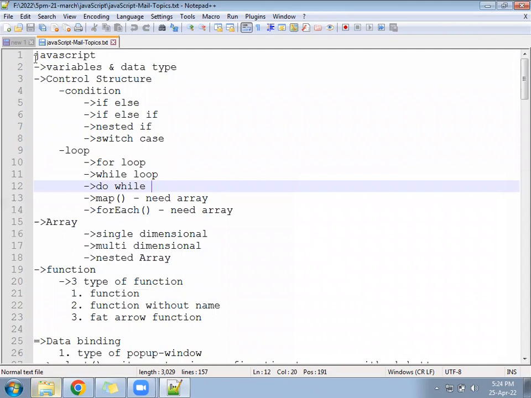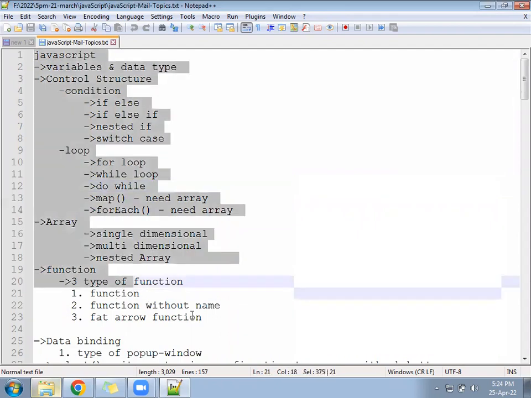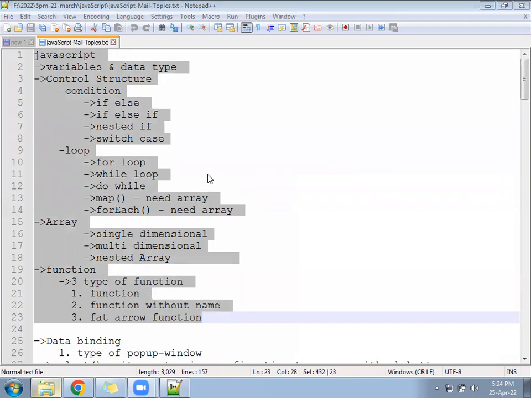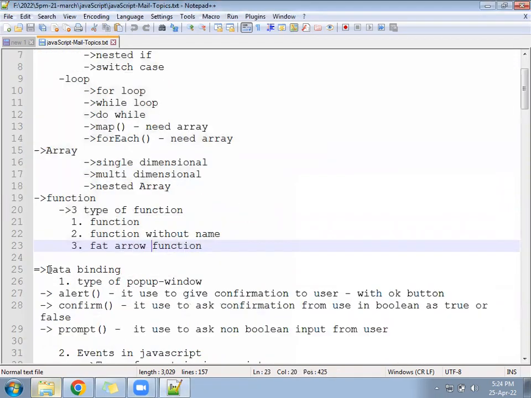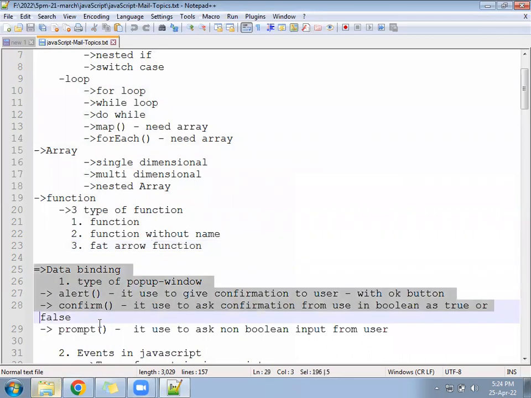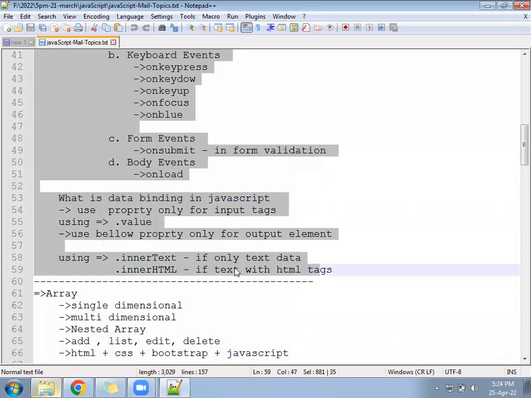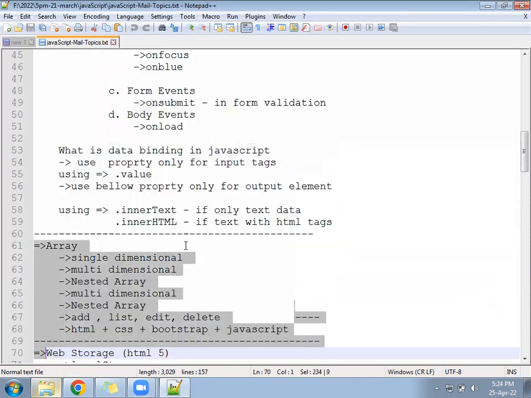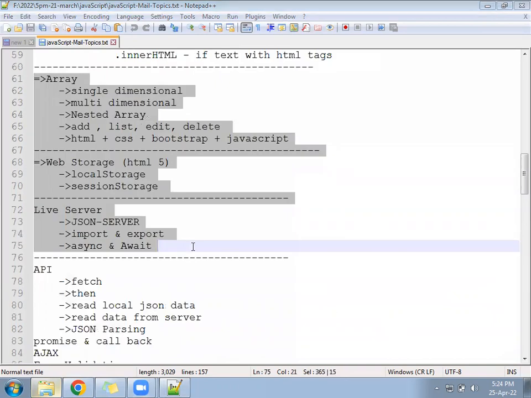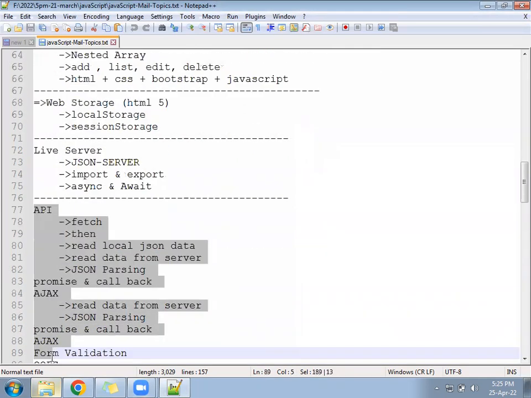So from here, I will send you one section. This is nearly the first week's contents, five to six classes you can say. From here, data binding is going to come till here, you can say second week content. This is going to come from here to here under the third week content. And this is going to come under the fourth week content.